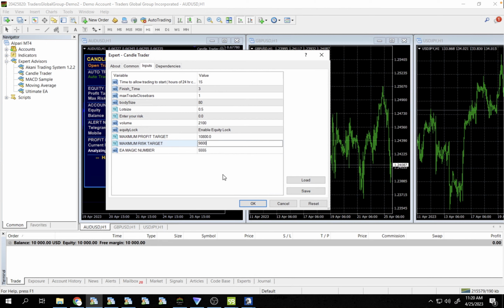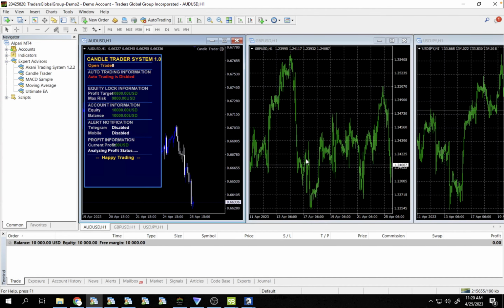Okay, and the current magic number for this AUDUSD is set at 5555. But for subsequent loads here, we're going to change that magic number. And as you can see here, auto trading is disabled. We haven't enabled auto trading yet.